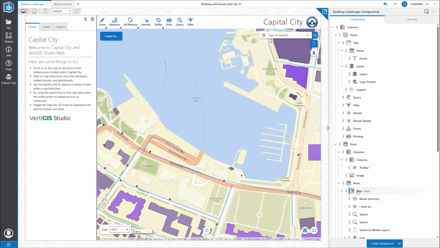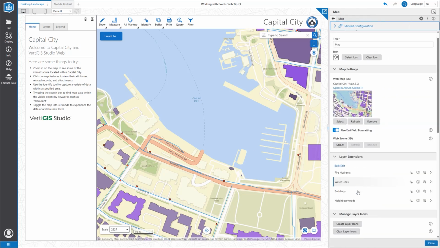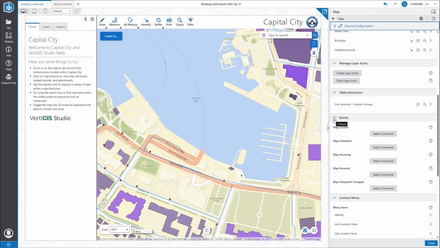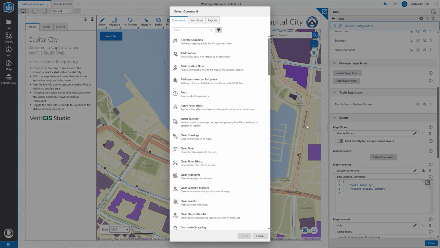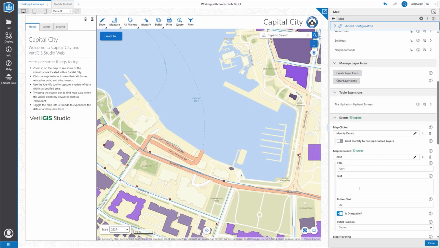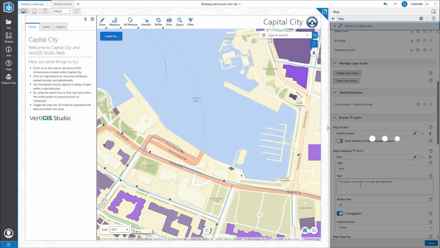The alert action will go into the map initialized event, which happens after pretty much everything has safely finished loading. We'll go into the settings for the map component, expand the events section, and click the Select Command button under Map Initialized. From here, we can select the alert command and customize our message.